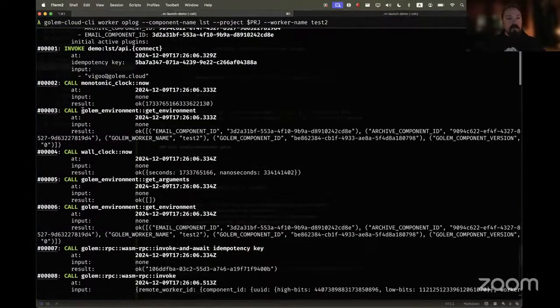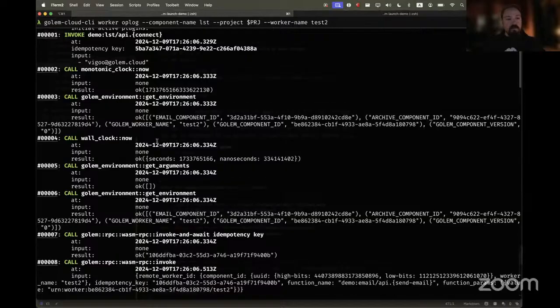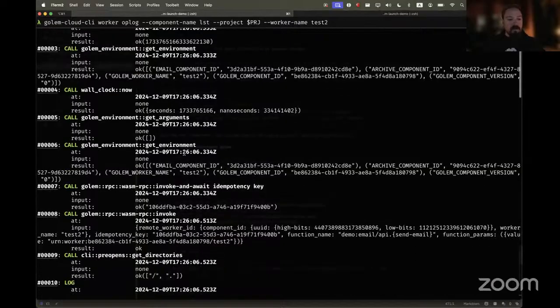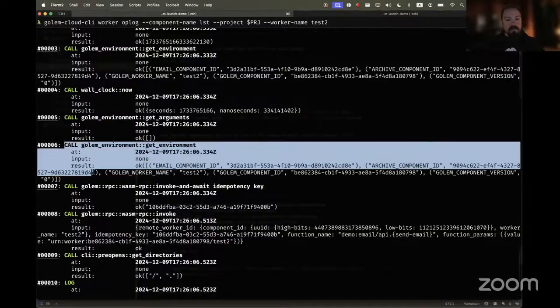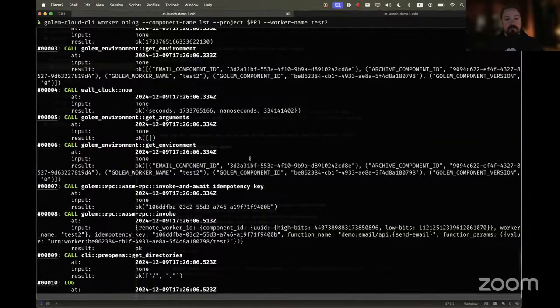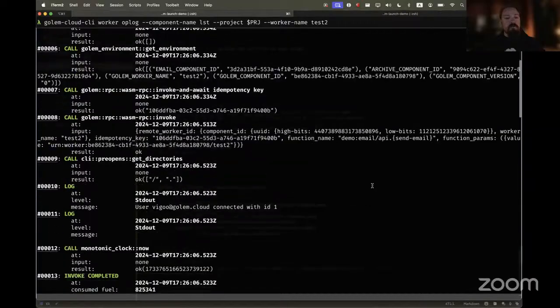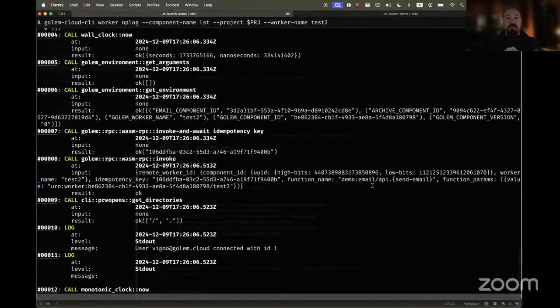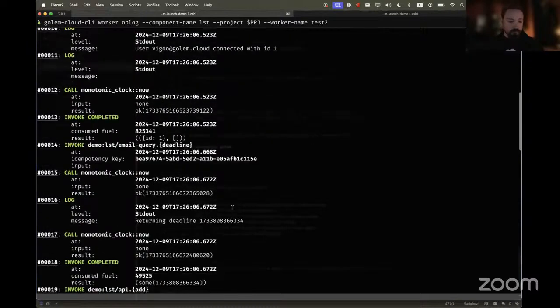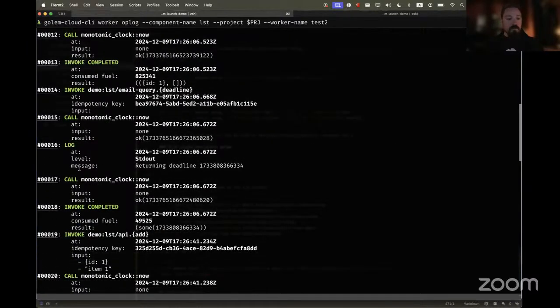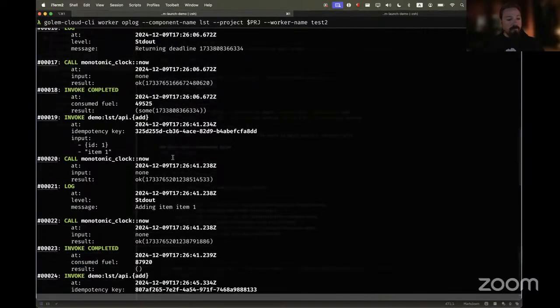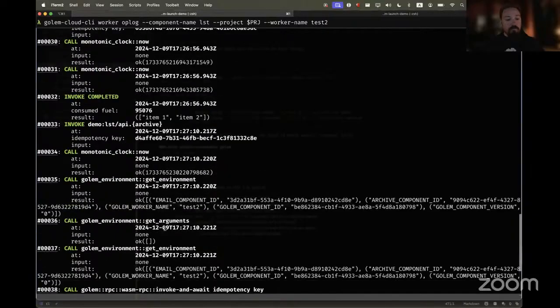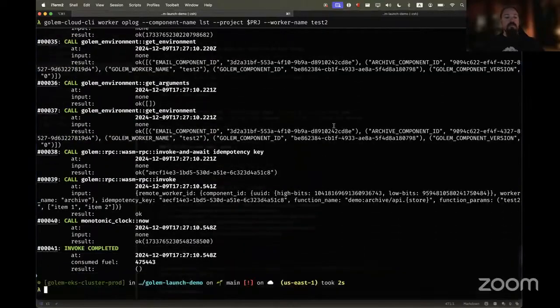Then there are things like invoke and call, and you can see, for example, it was getting the environment variables from the system, and it returned all these different environment variables. For all the recorded calls, we can see the input parameters, the output parameters. We can see log messages, which were printed by our worker. And it's a lot of information. So let's see what else we can do.